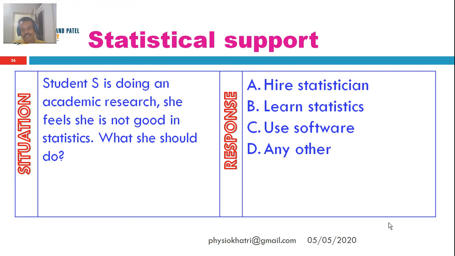you learn, or you use the softwares, at the end of the day, when you are asked to do the presentation, say your viva voce, you are asked questions even related to statistics, and at that point of time you cannot show that it's like Greek and Latin for you. So one of the best options is to learn the statistics in depth.